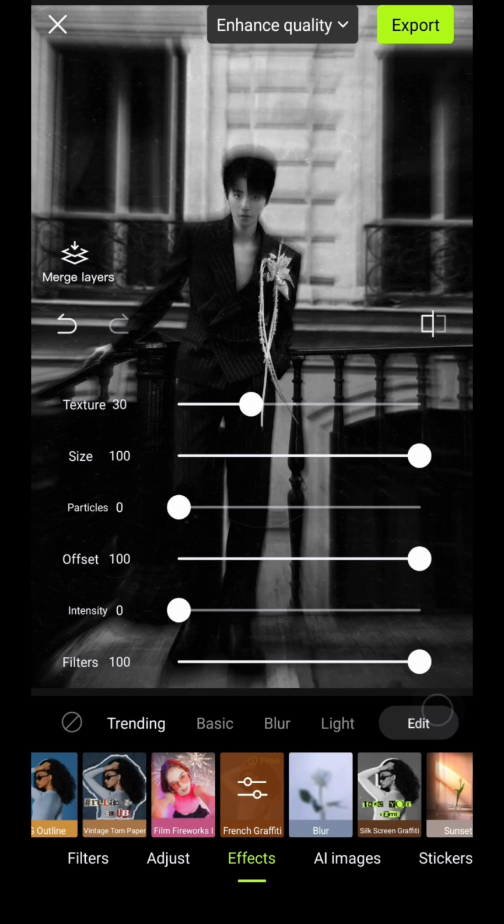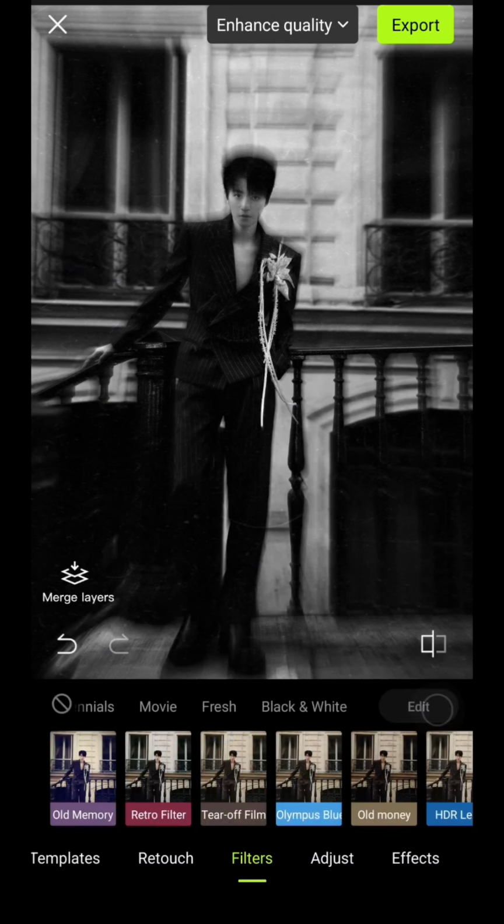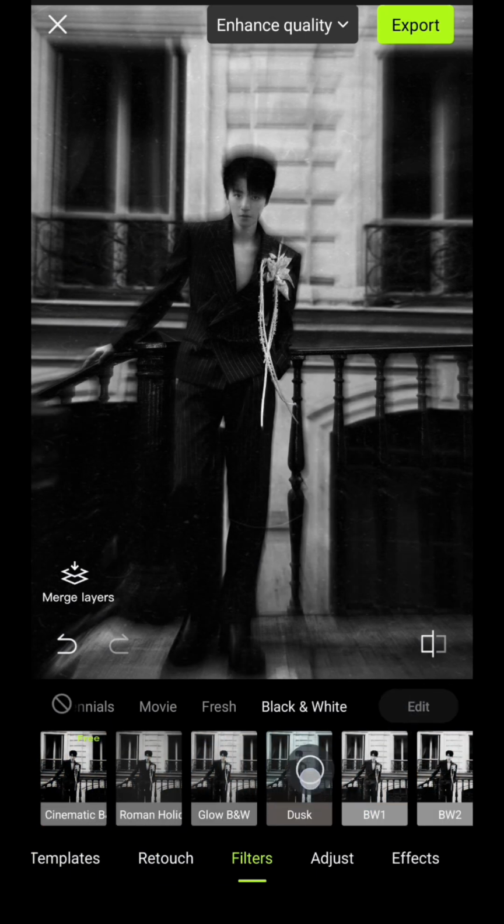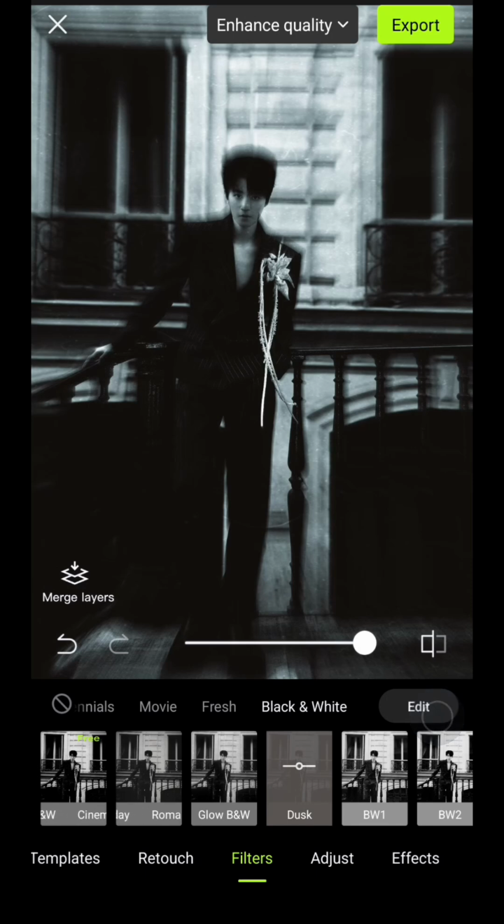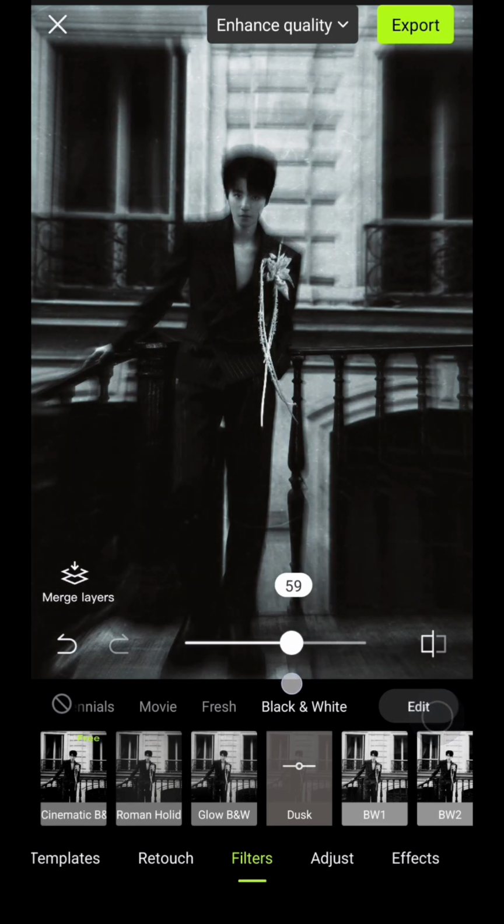after that, let's add a filter to complete the look. Just go to filters and then black and white like this, and then tap on Dusk. Adjust the intensity as you like. For example like this, it will give your photo a moody cinematic vibe. Just play the intensity until it feels right for your styles.